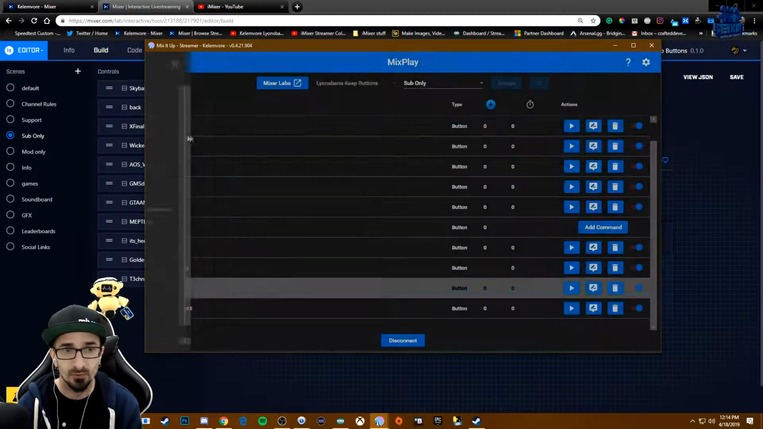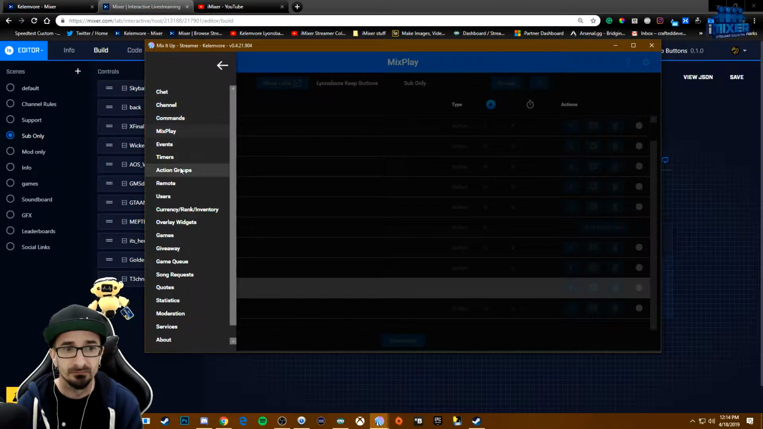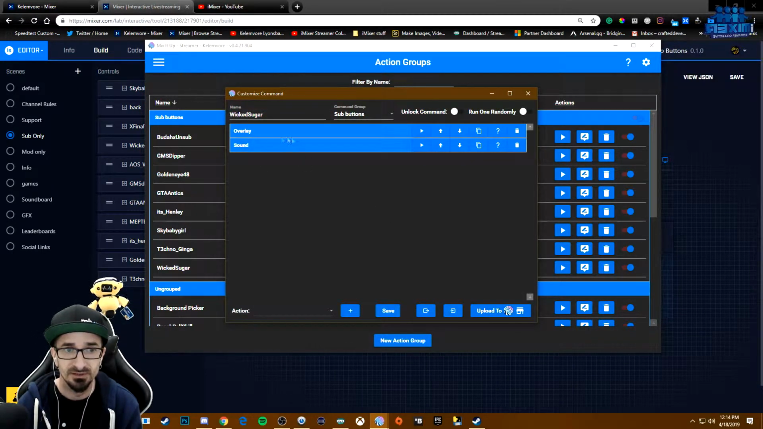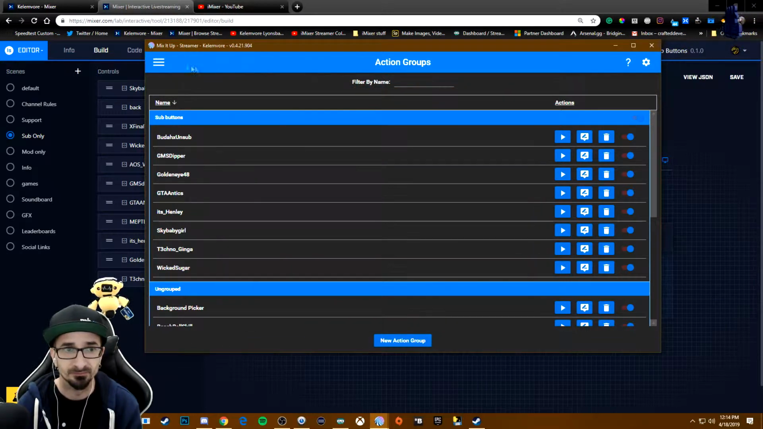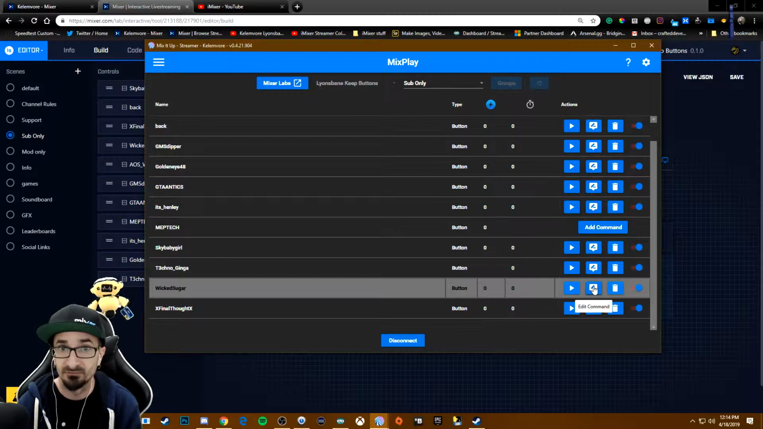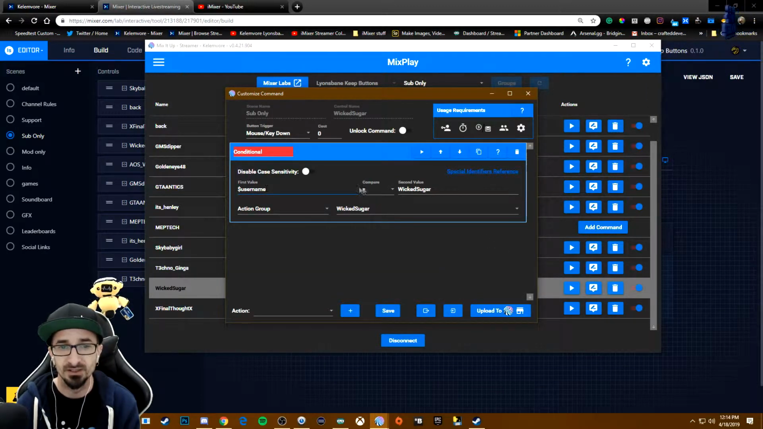So just to go over it one more time, the way I do it is an action group: create the action here in action groups. In the button for the sub, make a conditional, $username equals their Mixer username. The action group is linked to that action. And then set the permission to subscriber.